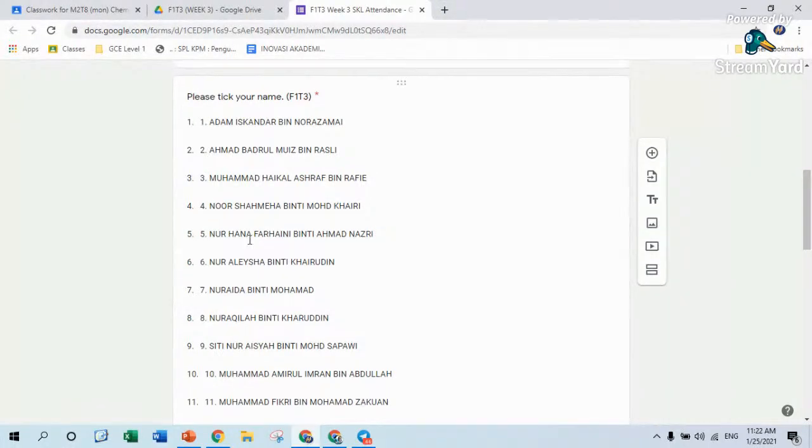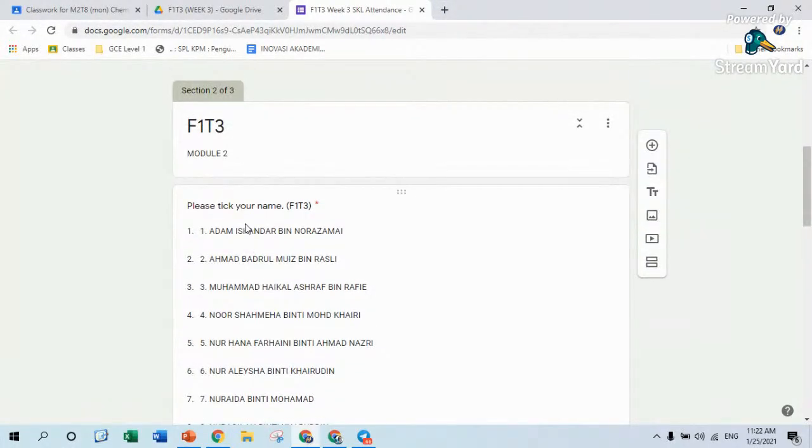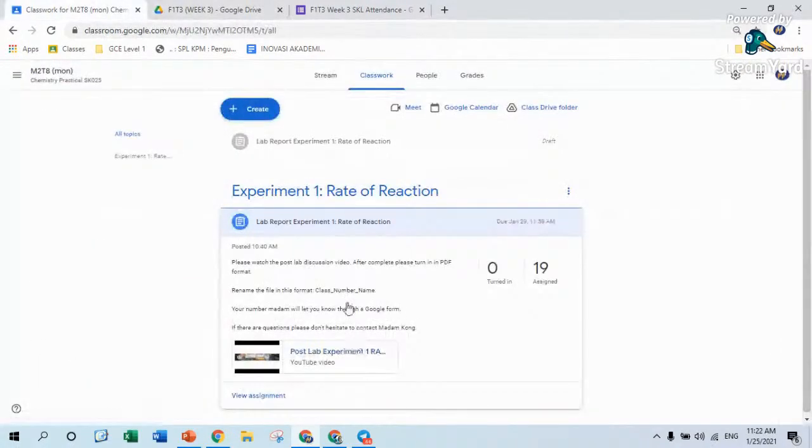So when you rename any class, any class that I want you all to write down your name, you have to follow this format: class, M2T8, number 1. Who is number 1? Later I will assign to let you know. Okay, that's all for today. Please do remember to submit your Experiment 1 Rate of Reaction report. If anything, you can just text Madam.